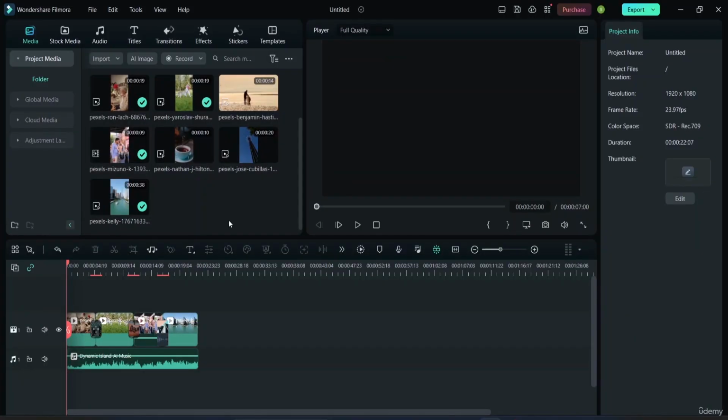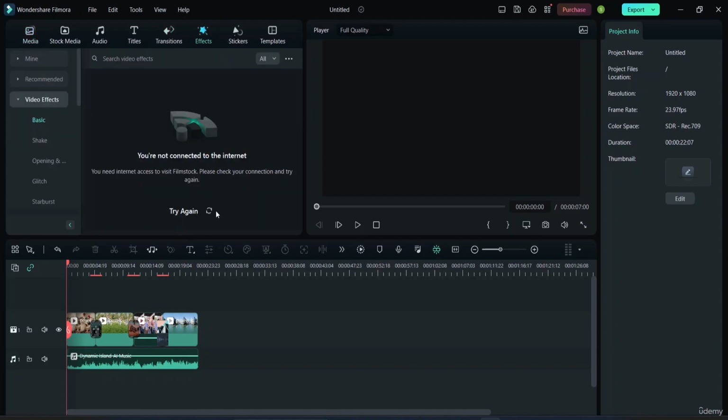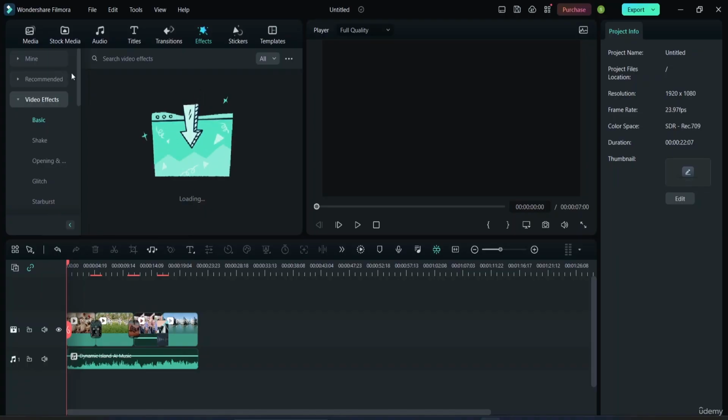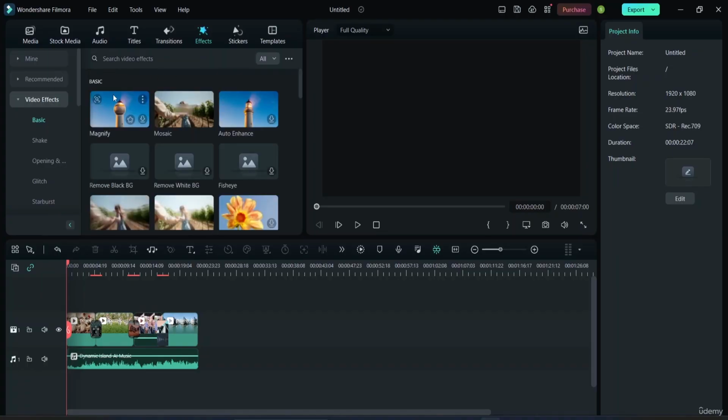So again, I'm back here in the workspace, and from the last class, I have that same file here in which I have shown you guys the transition effects. So now, let's go to the effects zone, and I'll be showing you guys different types of effects from here.